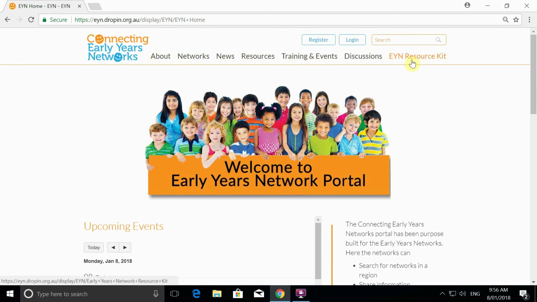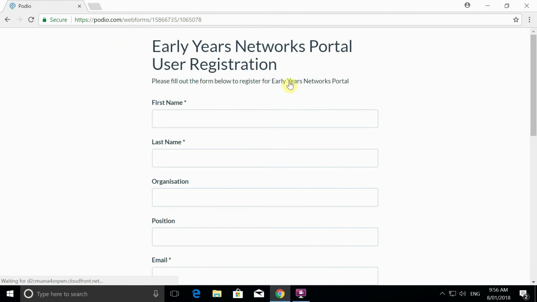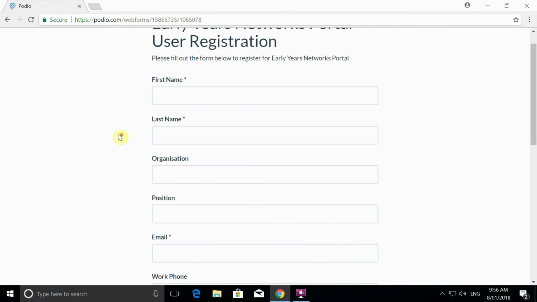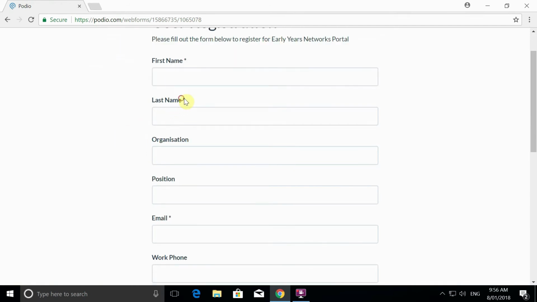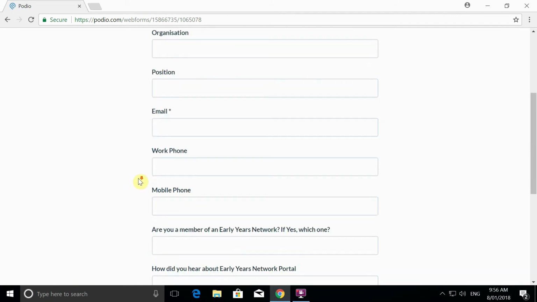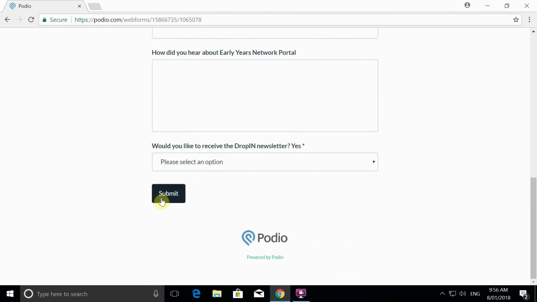First of all, if you are not registered in the EYN network portal, then you should press this register button, which will open up a new form that you have to fill. The ones with the star are compulsory, so fill those up, and the others without stars are optional. Fill them up and then press submit.